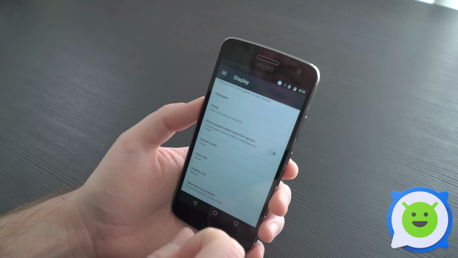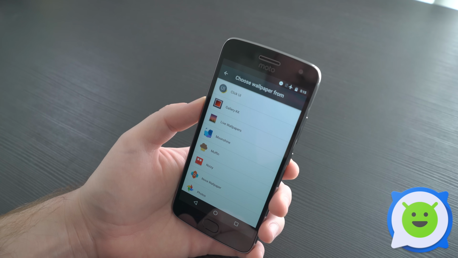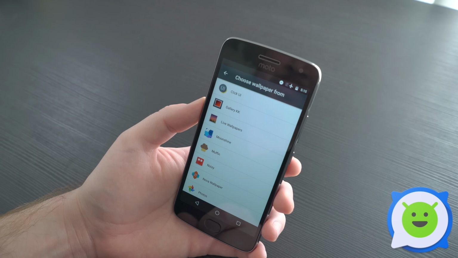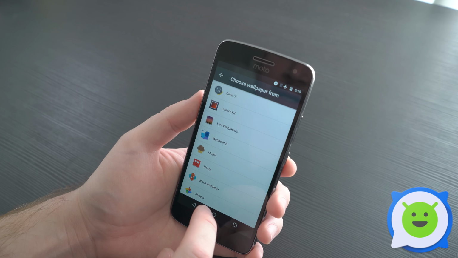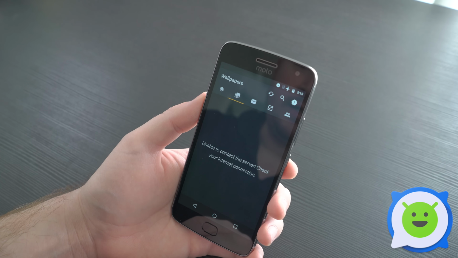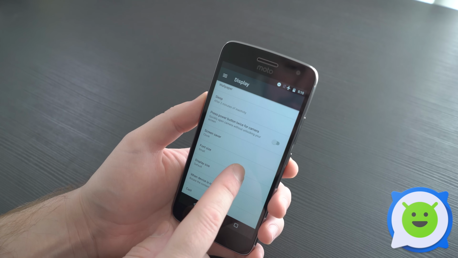You can change your wallpaper in here as well. And if you have other applications that have wallpaper pickers, you can choose between them and dive into there and see what kind of wallpapers they offer. For instance, I have an icon pack. This will open that and allow you to jump in and change the wallpaper that way.